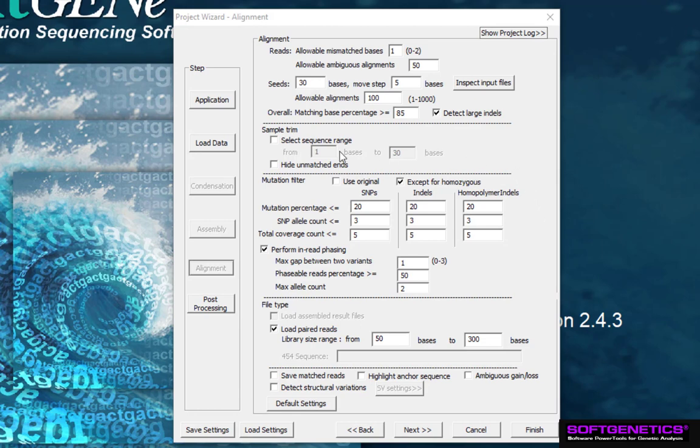The settings in the middle section under Mutation Filter define the thresholds for variant detection. Separate thresholds can be set for each mutation type: SNPs, indels, and homopolymer indels. The mutation percentage is the frequency of the variant in the aligned reads. The SNP allele count is the number of reads with the variant, and the total coverage count is the total number of reads at the variant position.